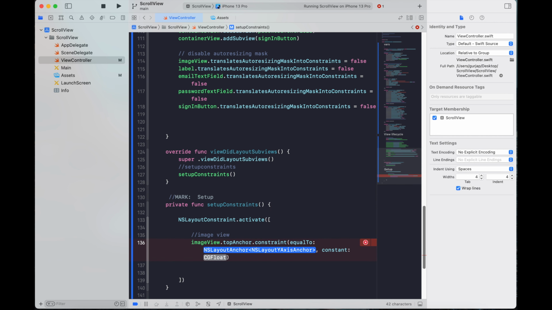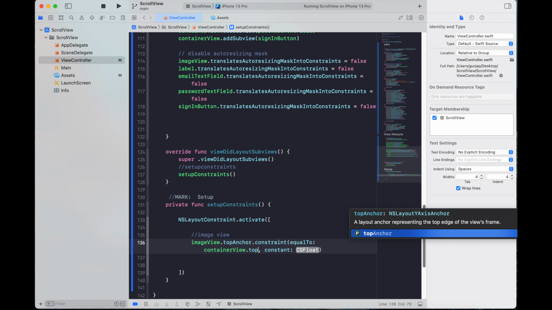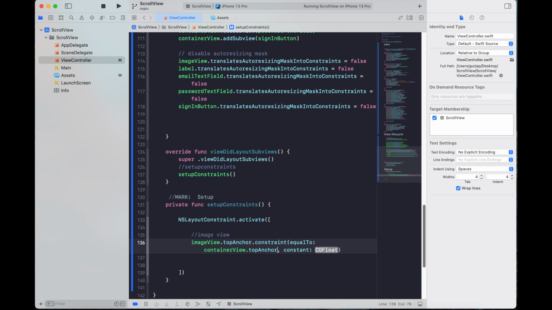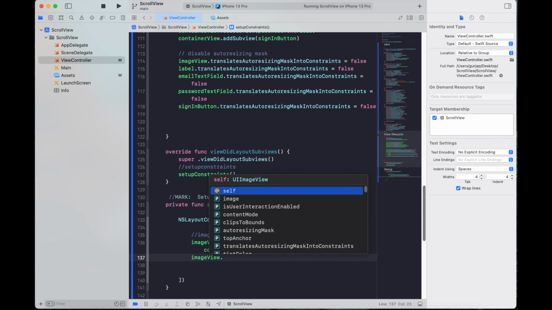So in here we will use topAnchor.constraint equal to, the very first element is the image view, which will be equal to the container view's top anchor, and we want it to display 20 points. So we will say containerView.topAnchor, and then constant we want it 15 points. Similarly, make sure you put a comma in here. The next ones are the left, right, and height.